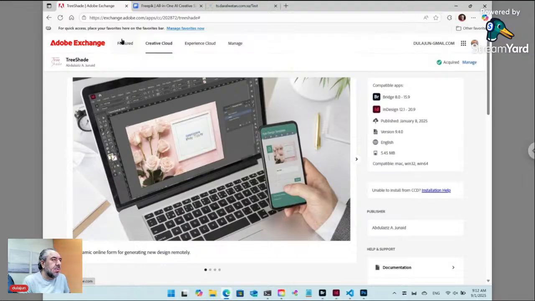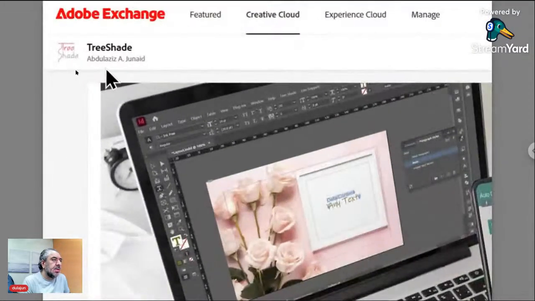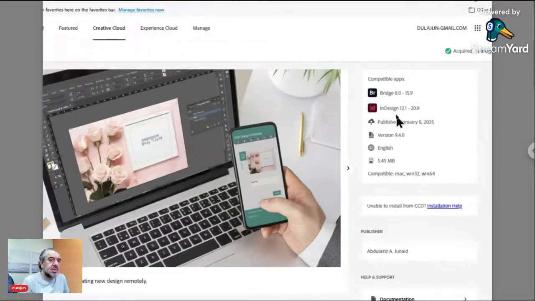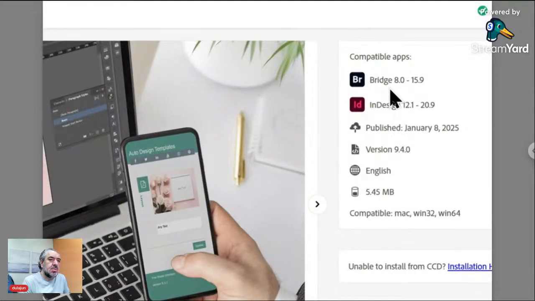We are talking about software called TreeShade. It's totally free. You can install it from Adobe Exchange, and it works as an extension for Adobe InDesign and Adobe Bridge. And by the way, Adobe Bridge is totally free also. You can make an account at Adobe and install without the need for a subscription.